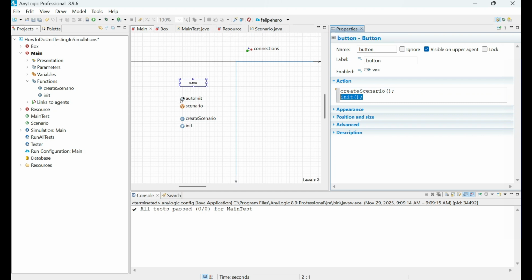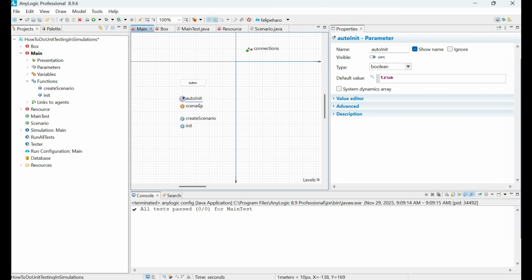Either you use a button or use this auto init or something similar, it's up to you. I like to use this because I find it annoying to have to press a button, but maybe you prefer that. Up to you, that's your style. Perfect, we have our setup.